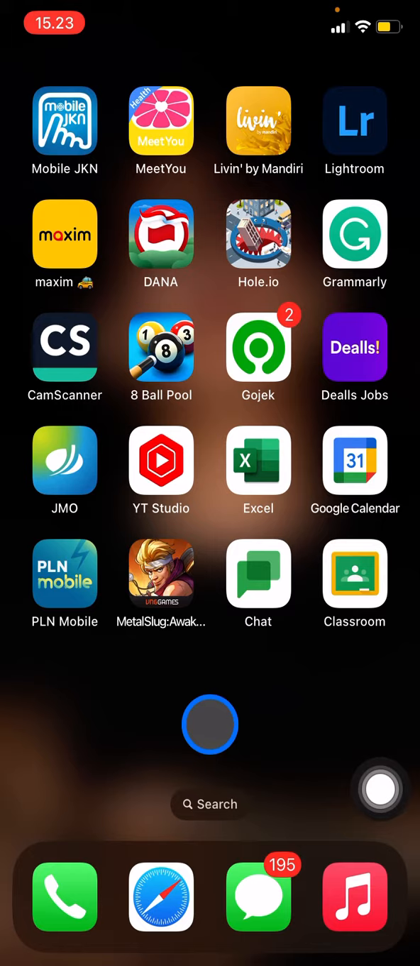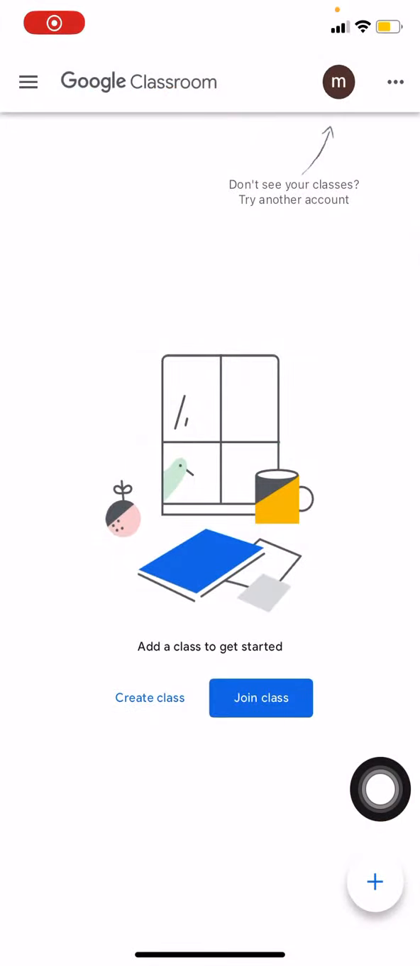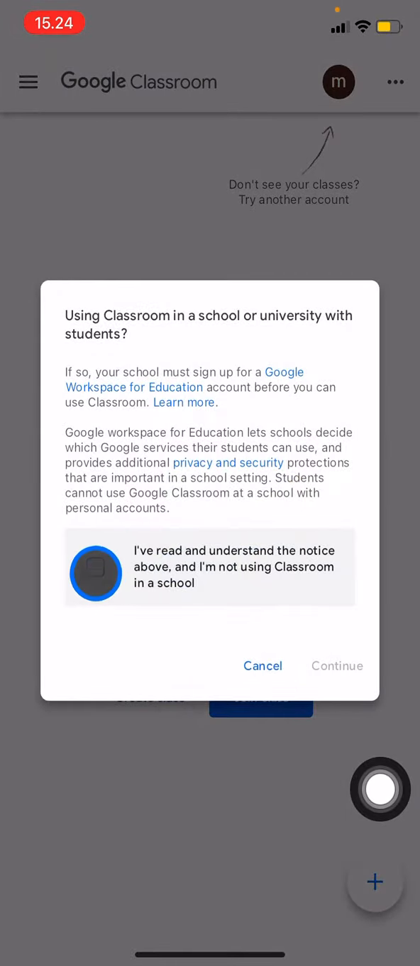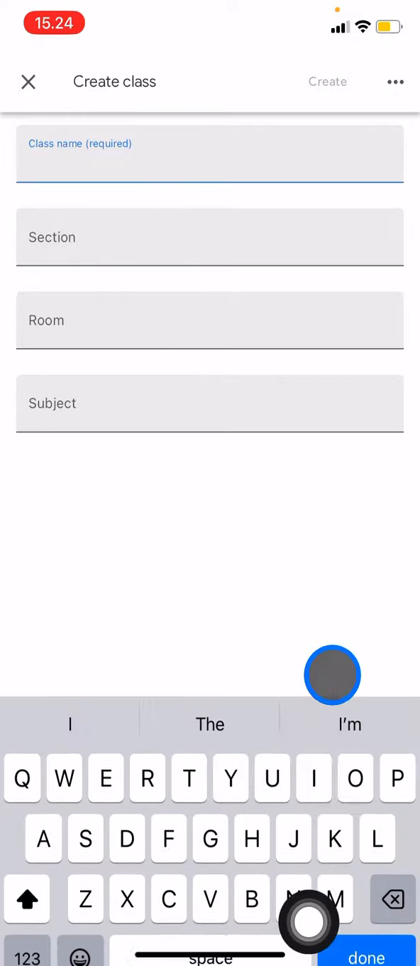So the first thing we're going to do is go into the Google Classroom application, and on the first page we will have two options: either we want to create a class or join a class. Since we want to create one, just go into Create class, please tick the box here, and then click Continue.